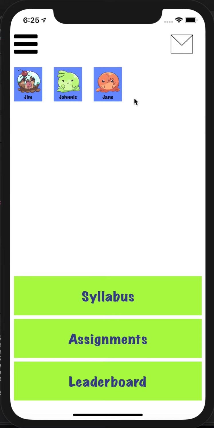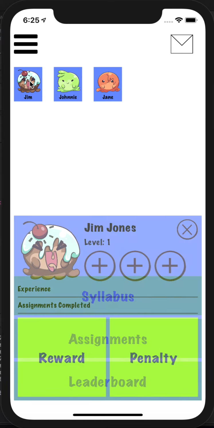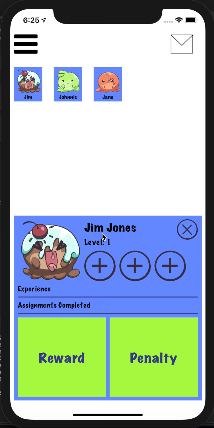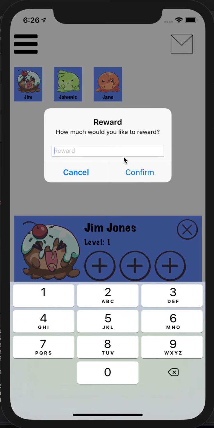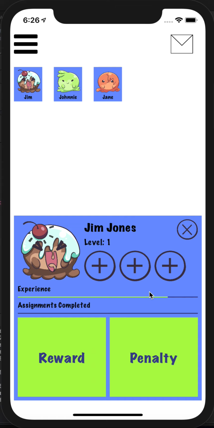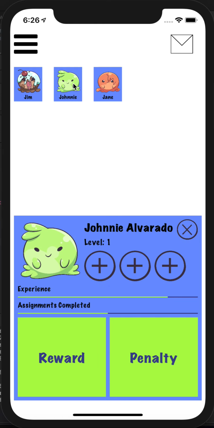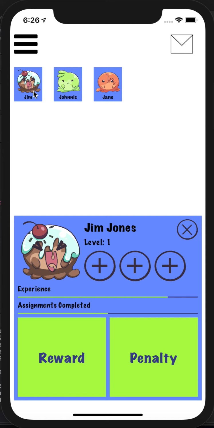Here in this middle section, you'll be able to see what the students are in the class. By clicking on them, we'll bring up their information. Get their first and last name, what level they are, how much experience they have, how many assignments they've got completed. You'll be able to give them a reward or a penalty based on their performance. When you click one of those, it'll ask you how much you'd want to reward them. So give them 500 points, and hit confirm. And you'll see right here that the experience began right there. So you can see various students will have different amounts of levels or experience based on their performance in class.